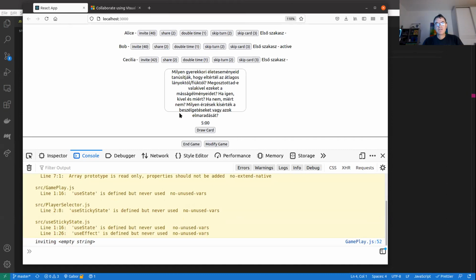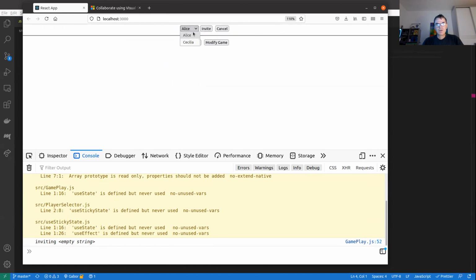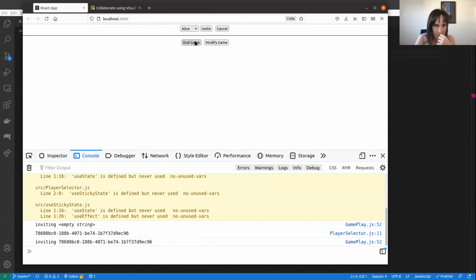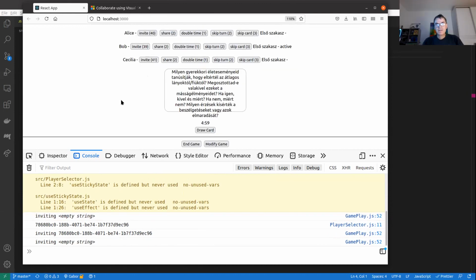Alice, invite. Okay, with not. I click on Cecilia to invite, and now Cecilia is sharing. Invite and invite, and because I didn't make a change, even though Alice was the default, but I didn't make a change, so it's not there. And that's the bug that I was implying.